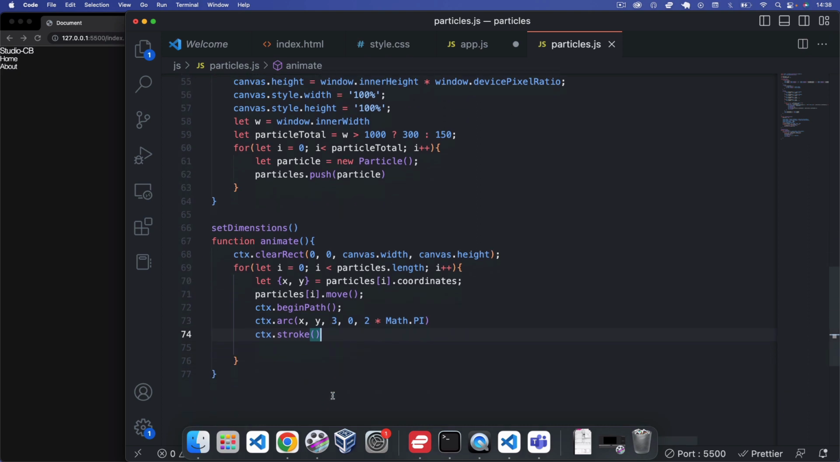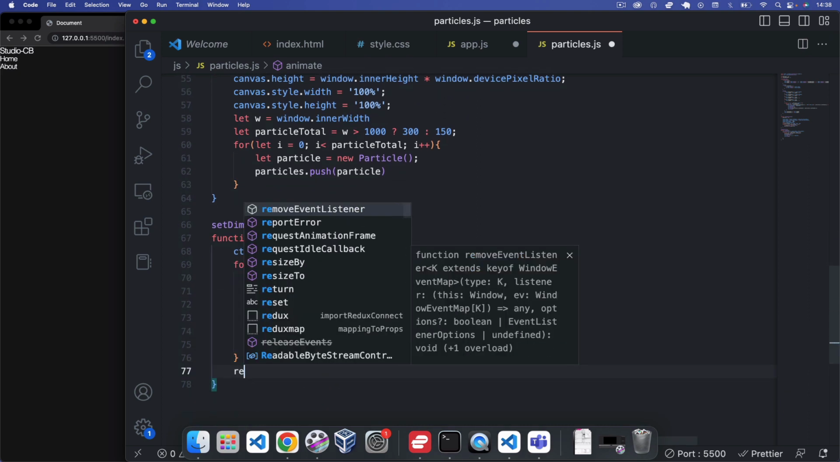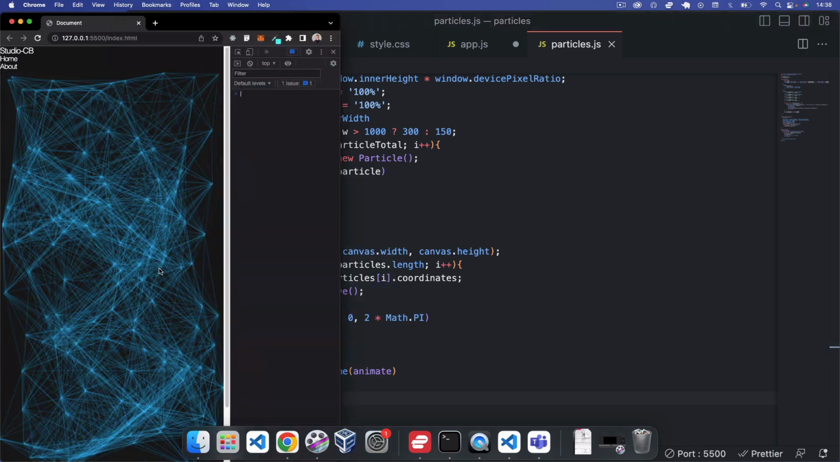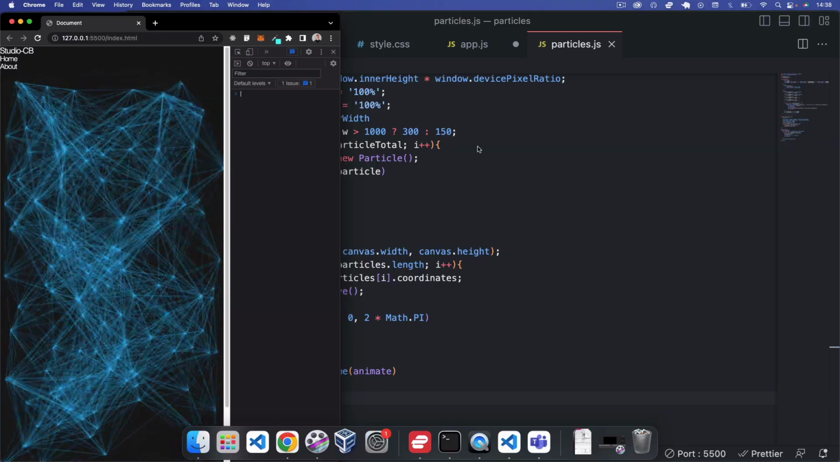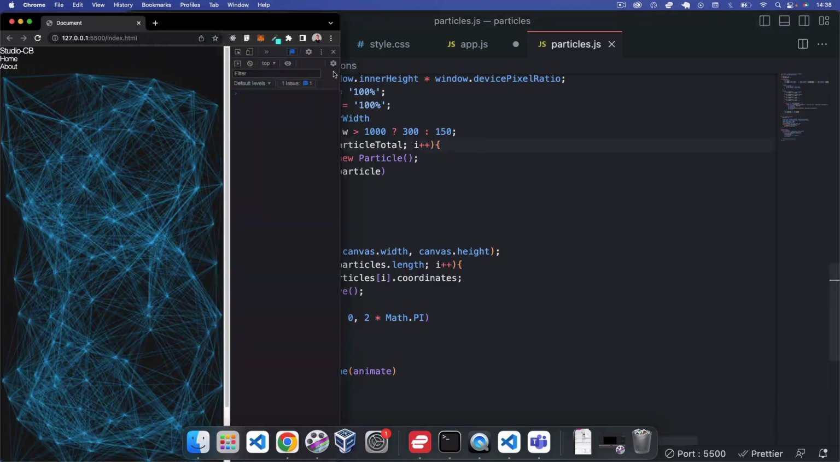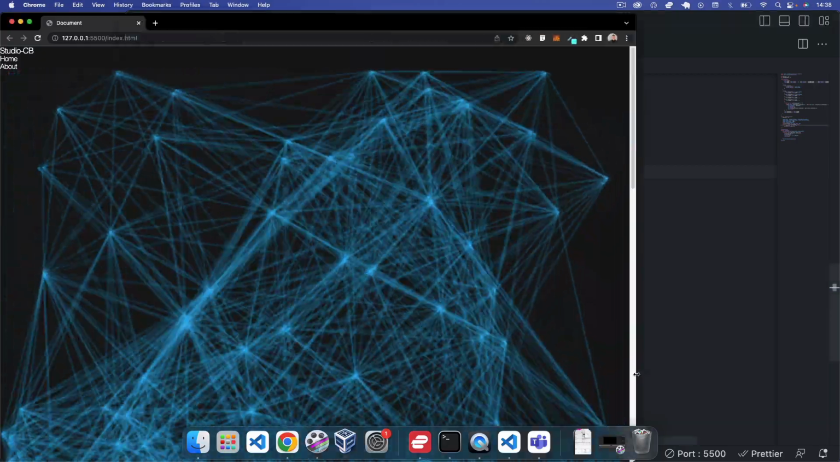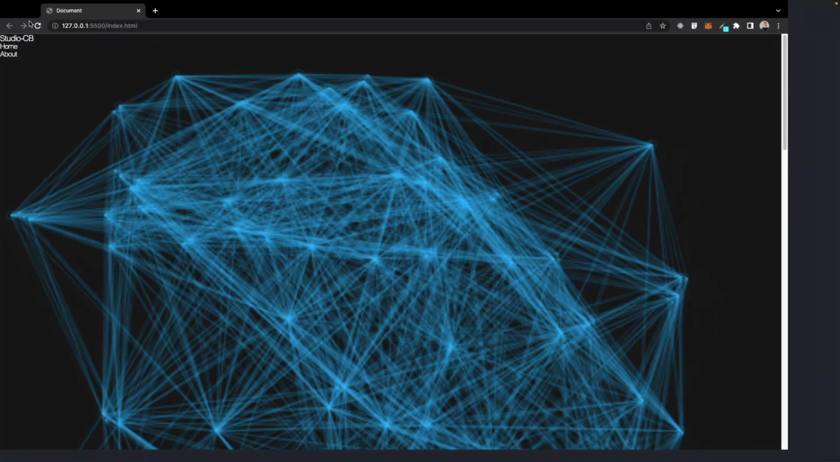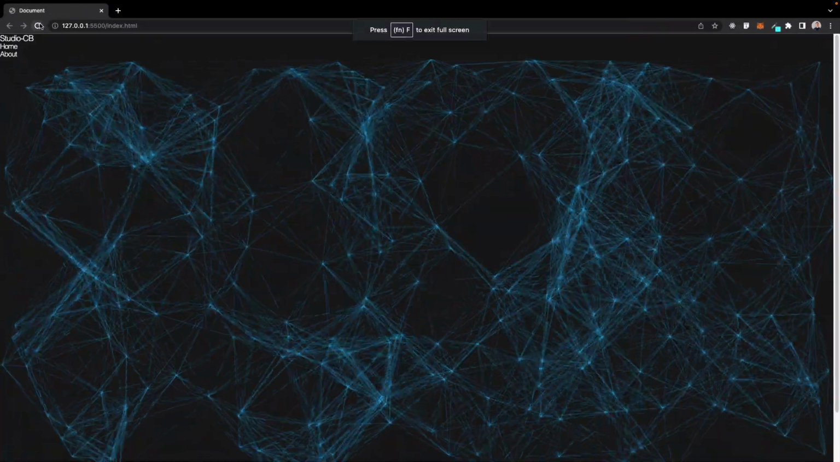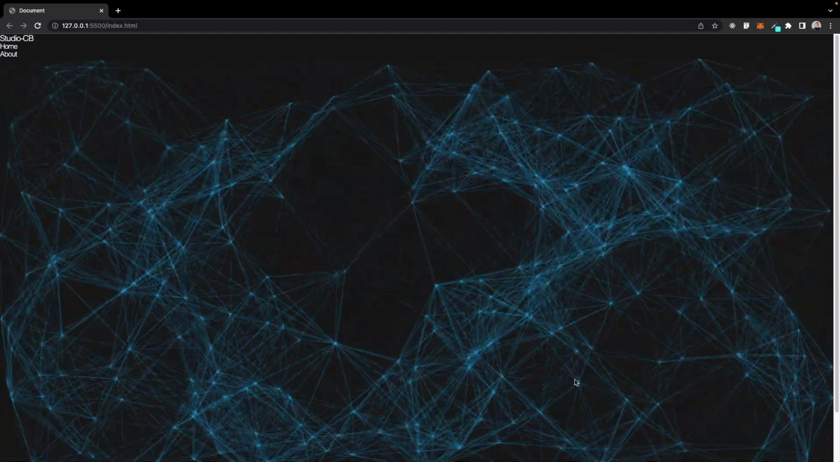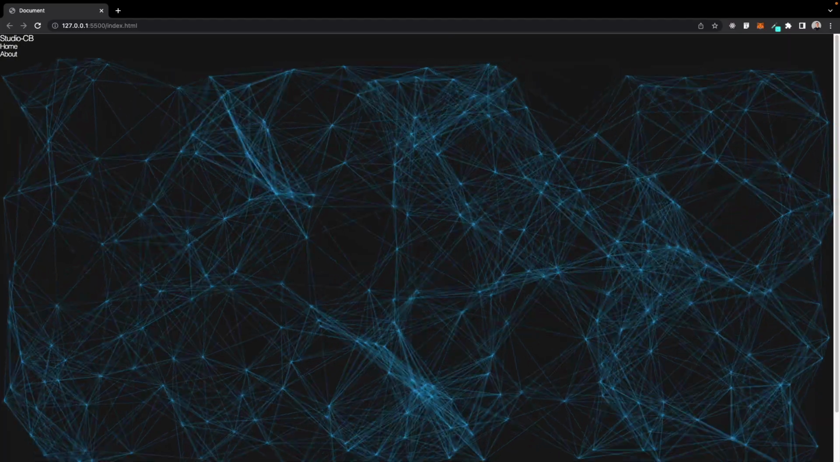Okay, and then we can request animation frame. And we'll just say animate in here. And if we call this animate function, you can see there's our particles on our screen. Okay, so we need to obviously add an event listener now just to make this reset the size, but there's our particles there. Okay, so that's looking okay.